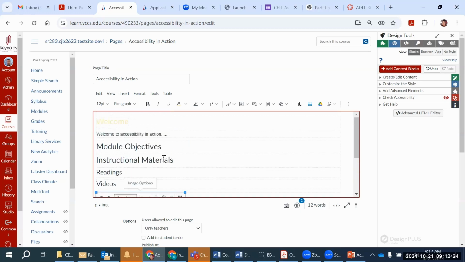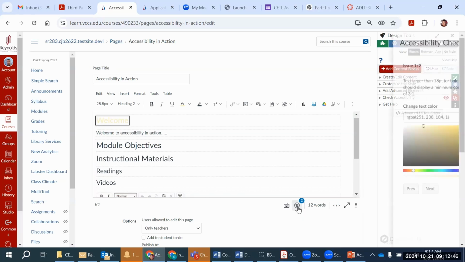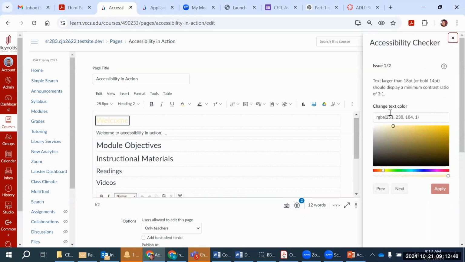here. Okay, so we can do one thing. I can correct these myself, and if I do this, you'll see we'll bring this to black. Now notice it went to 1. There's only 1 issue, but let's put it back to yellow. Okay, now it's going to go to 2 again. And now let's click on this just so you can see what happens. It's going to tell me right here, change the text color. Okay. Text larger than 18 points should display a minimum contrast ratio of 3:1.